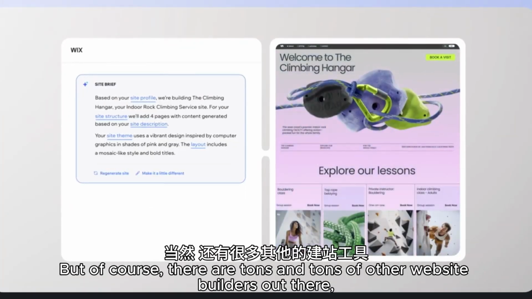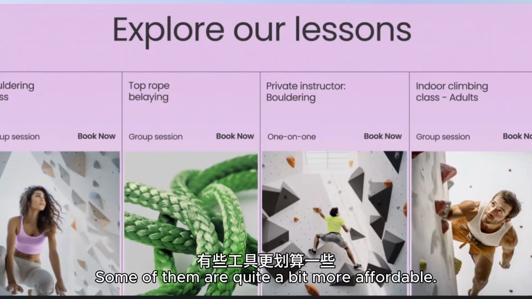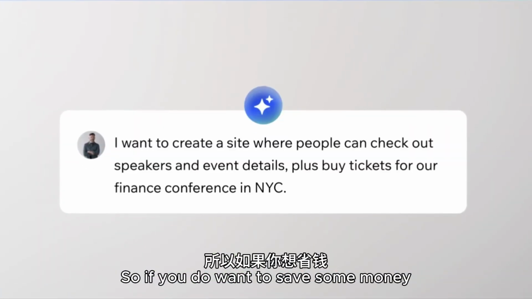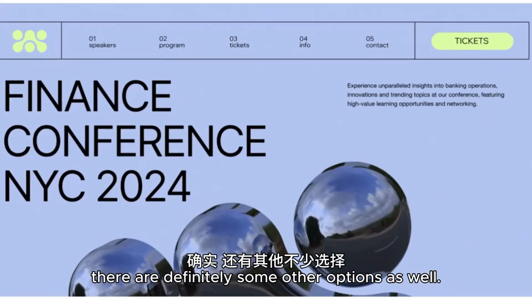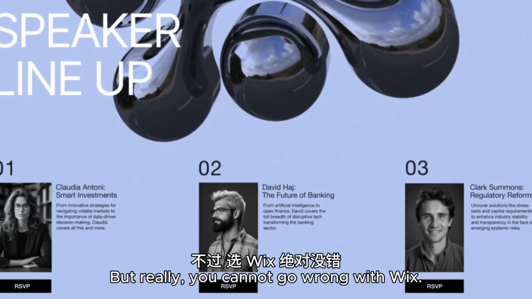But of course, there are tons and tons of other website builders out there too. Some of them are quite a bit more affordable, so if you do want to save some money, there are definitely some other options as well. But really, you cannot go wrong with Wix.